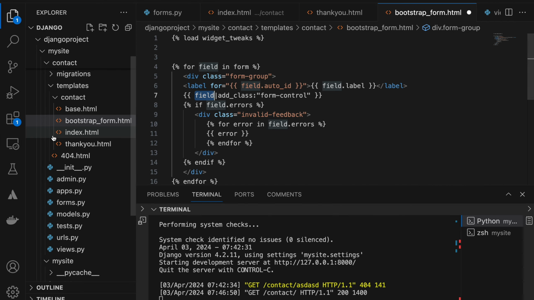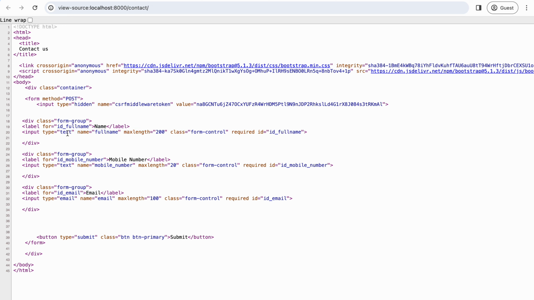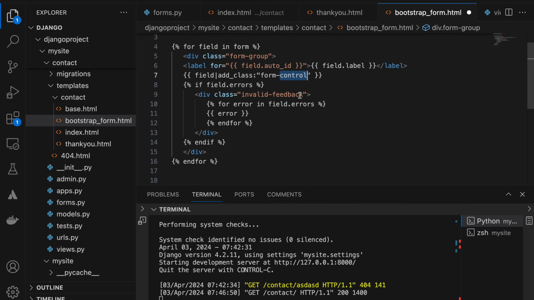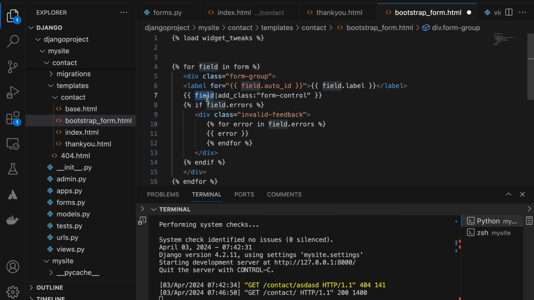And what is it generating? Input type text, name full name, it's coming from the database. Max length 200, coming from the database. I am adding a CSS class here, which is not in the database. That's why add class is there, form-control. It's a Bootstrap class. And here, if field error, if some error is there while submitting the form, you can display those errors. So you see how dynamically I'm getting the fields from the database and displaying them in a form.